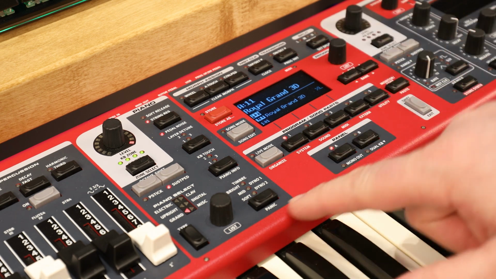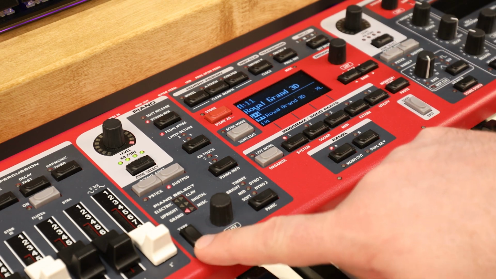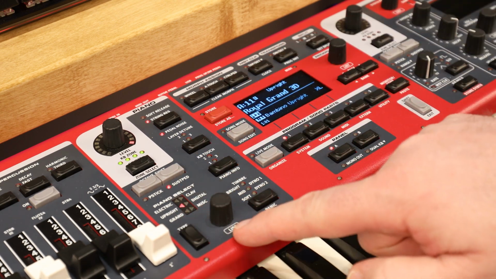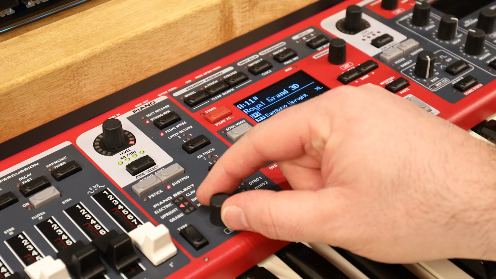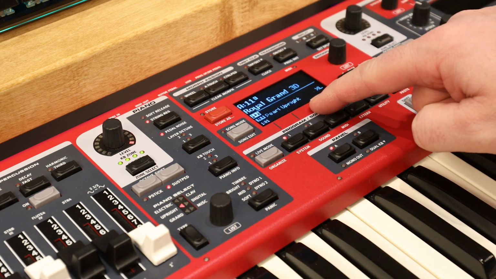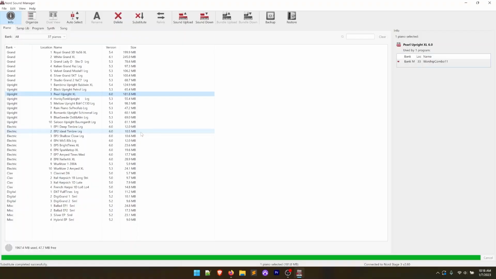We can either right click on this and say select in instrument, or if we go over to our Nord Stage 3, we can click on this type button here in the piano select and move from the grand to the upright. Then we can use this little encoder to scroll through and pick our Pearl Upright, which we can see right here.